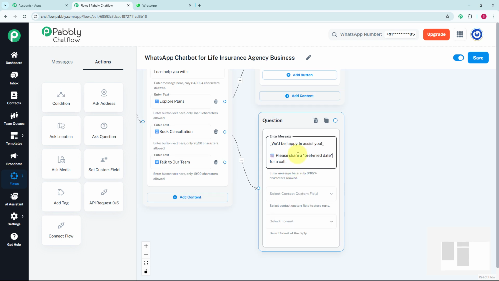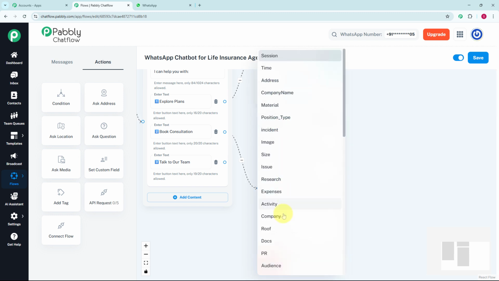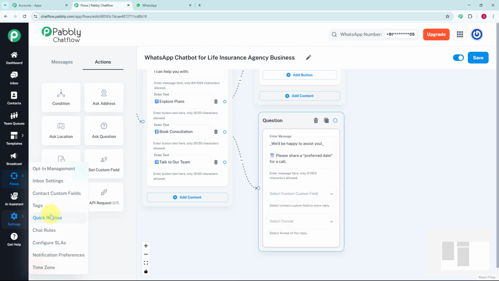Here you can see I have entered this question asking for the preferred date, and now moving on further, here it is asking me to select contact custom fields. So here you can see these are the contact custom fields created by me. You can also create your own contact custom fields. For that you just have to go to settings, and here you can see we are getting the option for contact custom fields. So just click here and create your own fields.